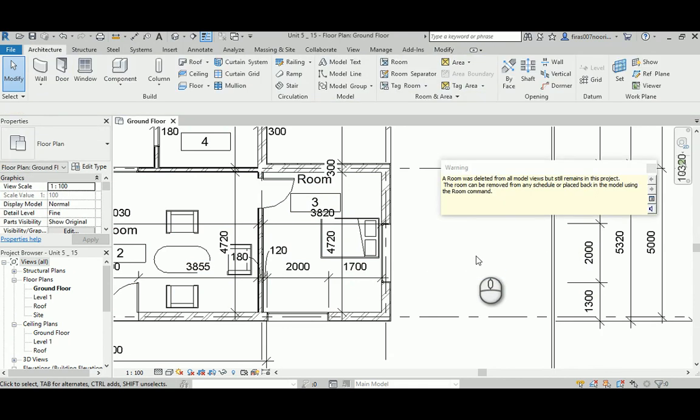Now, another issue is that lots of people sometimes hate Revit because of too many warning messages, but it's really good to see this. It's actually a correct way of dealing with the problem. Look here, it says a room was deleted. It's okay from the model, so it doesn't exist anymore here, but it still remains in the project, and it can be removed from any schedule or placed back in the model using the Room command.